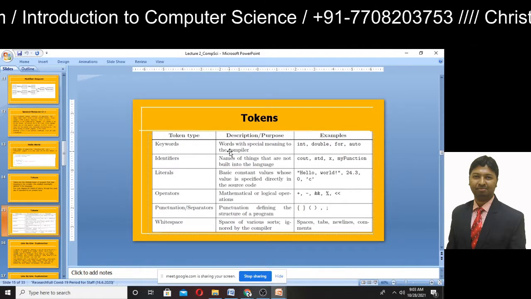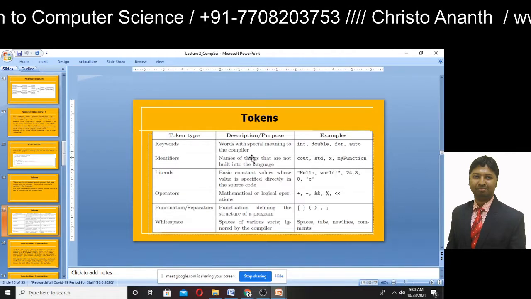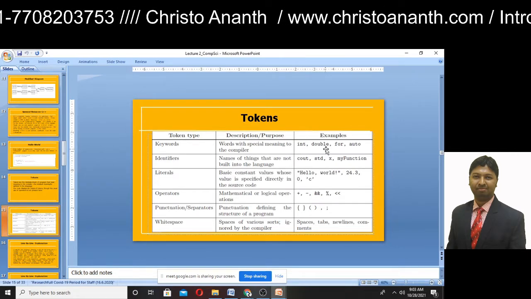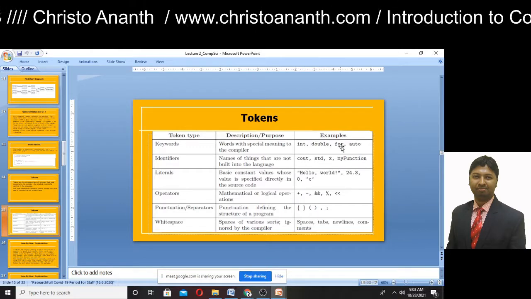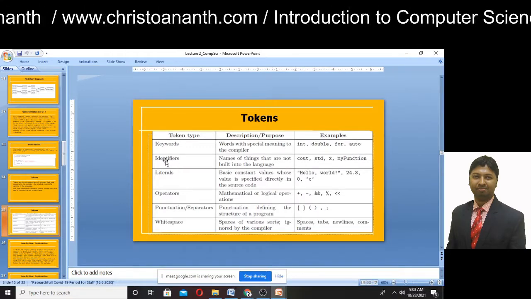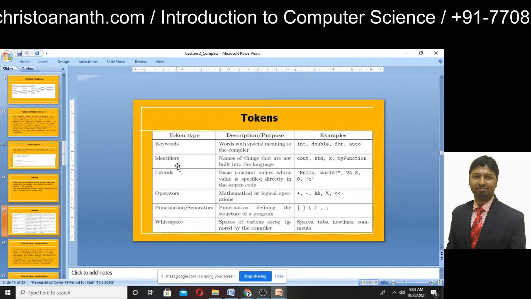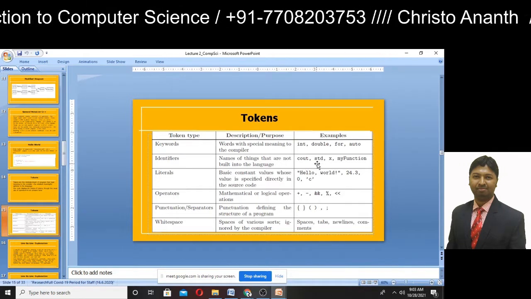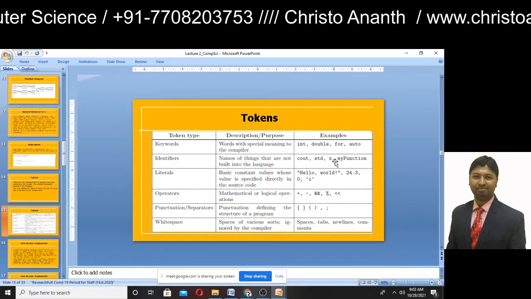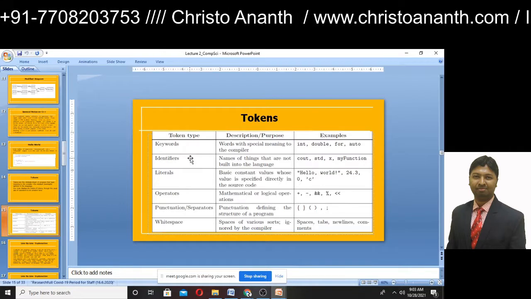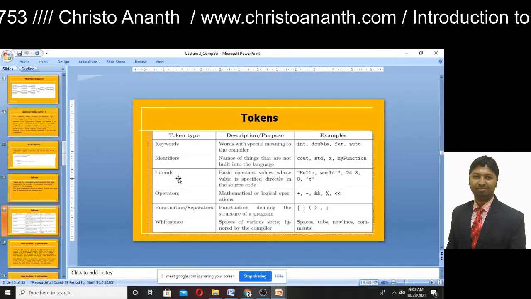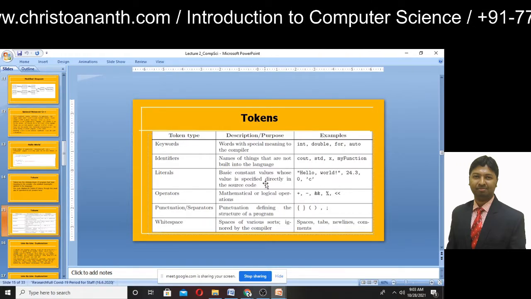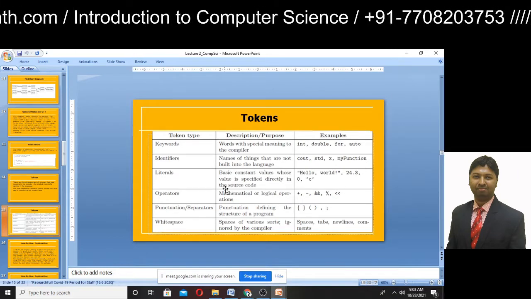Keywords are nothing but words with special meaning to the compiler. So you can give some examples: int, double, for, auto. Or identifiers, which are names of things that are not built into the language. So you can give some examples, like cout as a standard function, or maybe my function. And in the case of literals, you can give hello world, 24.30, C, something like that. You can give some base constant values.